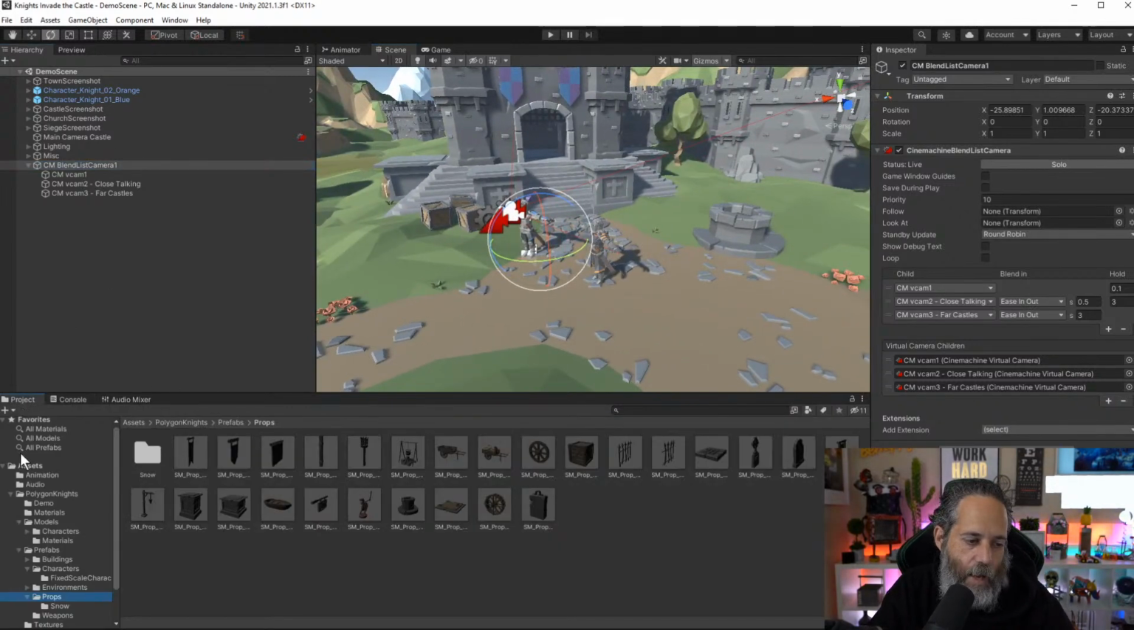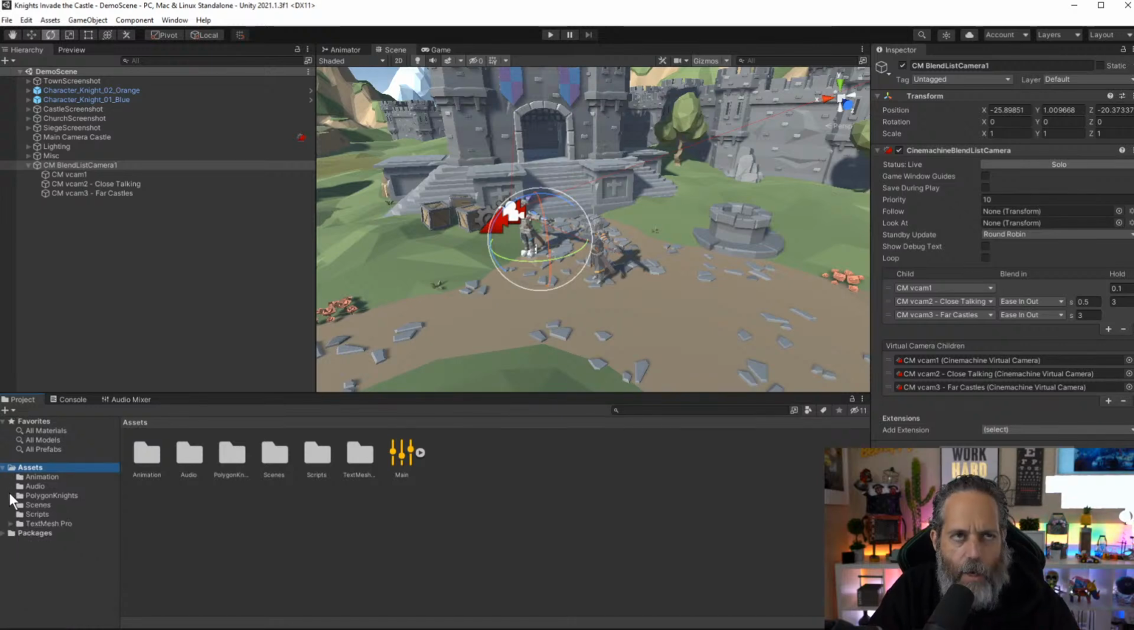Let's make a prefab for the knights that are gonna walk, and then let's spawn some knights, make them walk, and then we'll go from there. I don't know. We'll start there. I think that seems like a fun place to begin.